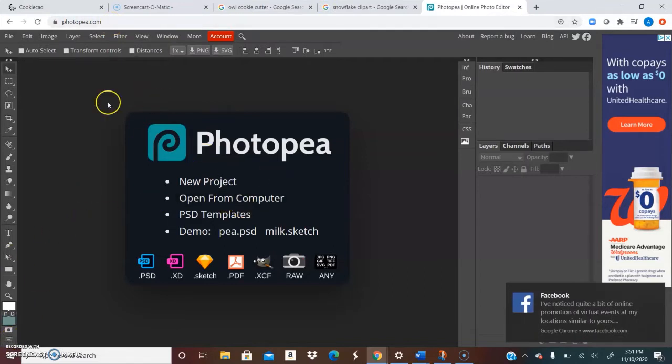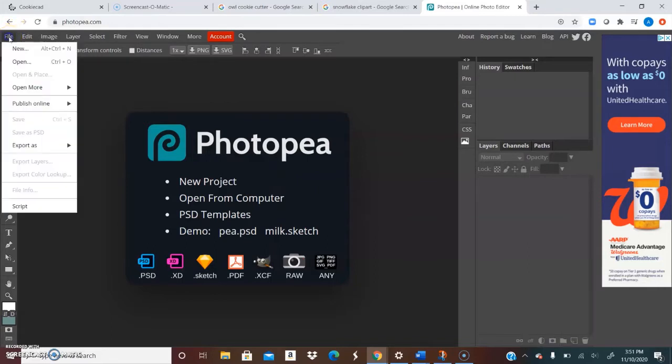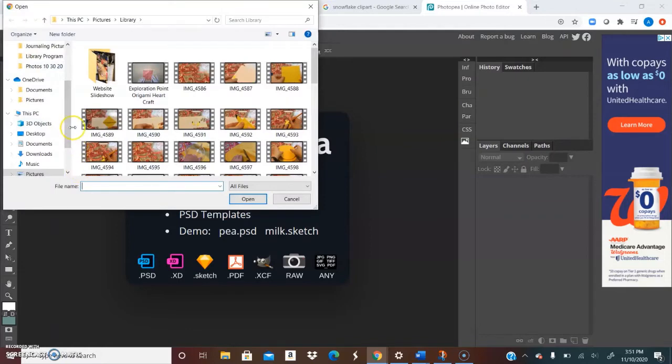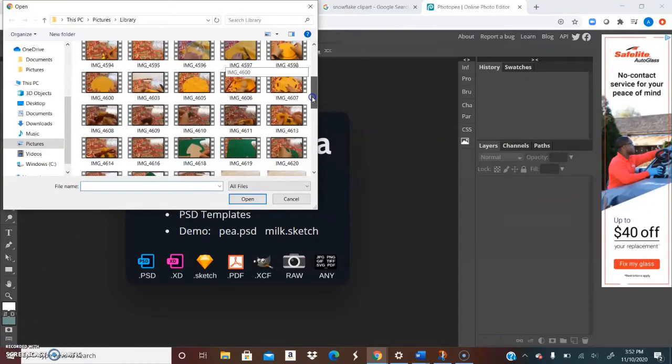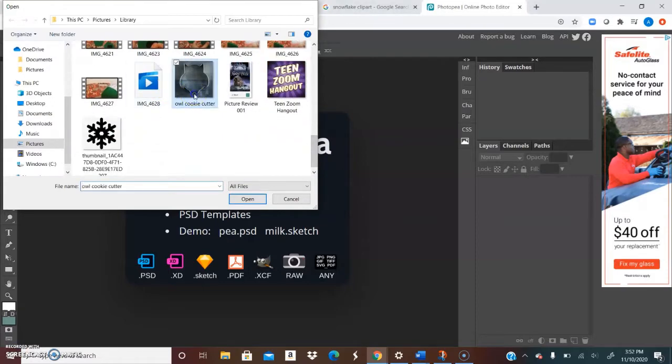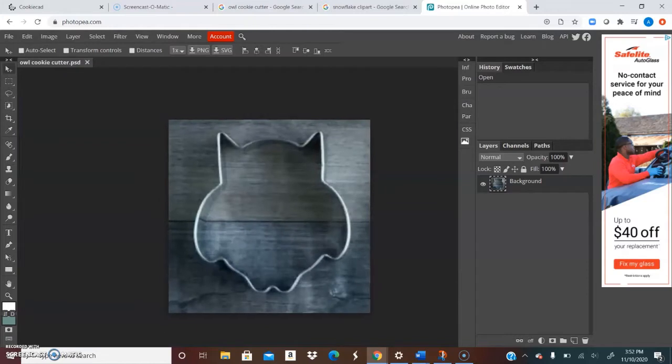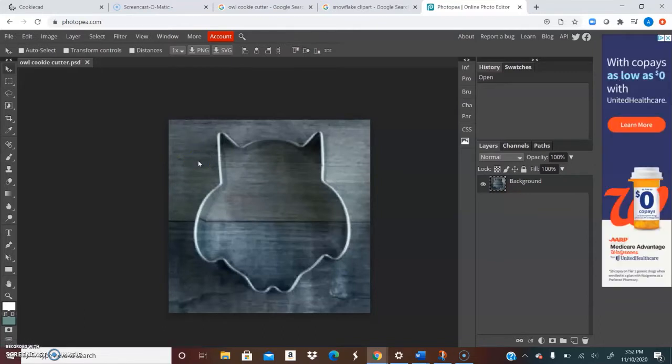Excuse that Facebook notification in the corner. But I'm going to go File, Open, and find my picture. One moment. So I'm in my library file here, and here's my picture. I liked this picture because it just gave me a good outline. But you'll notice that I do have all this background stuff. If I put that into the CookieCAD website, it's not going to know what to do with it. So I just need this owl outline.